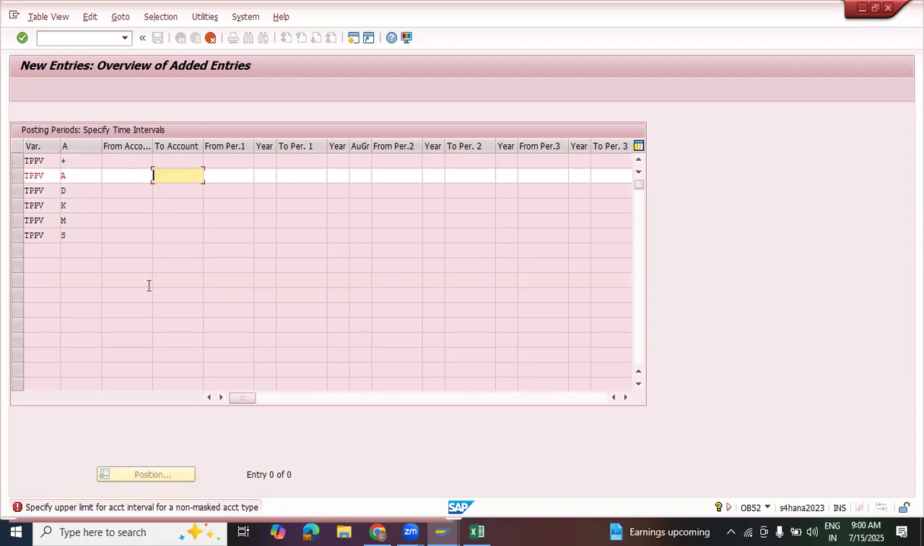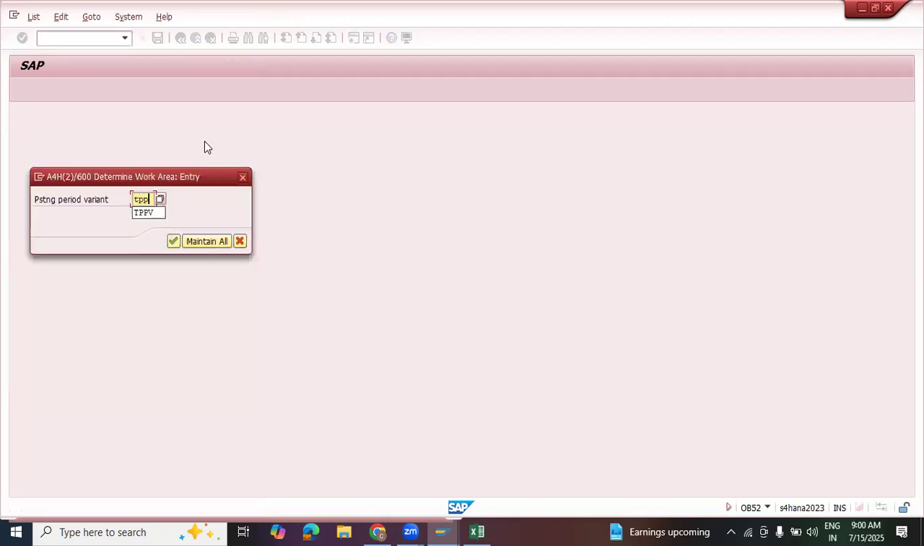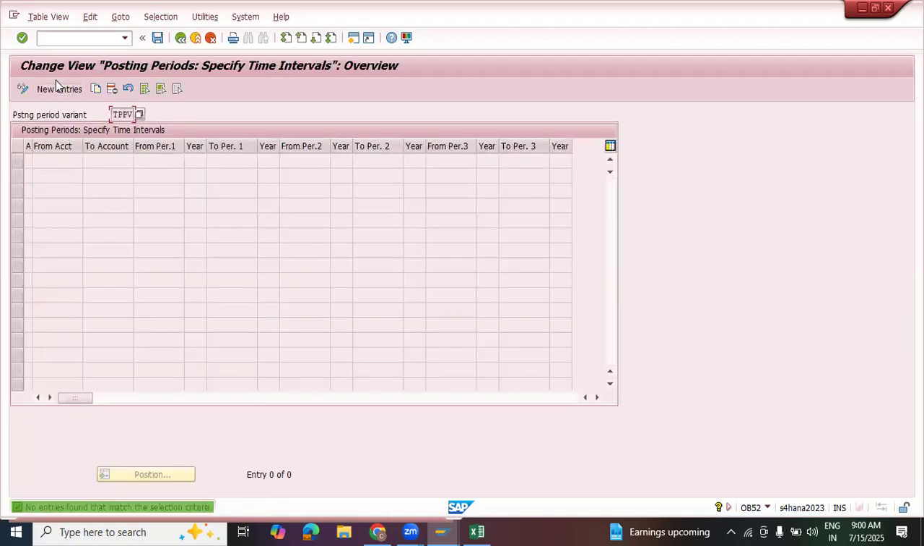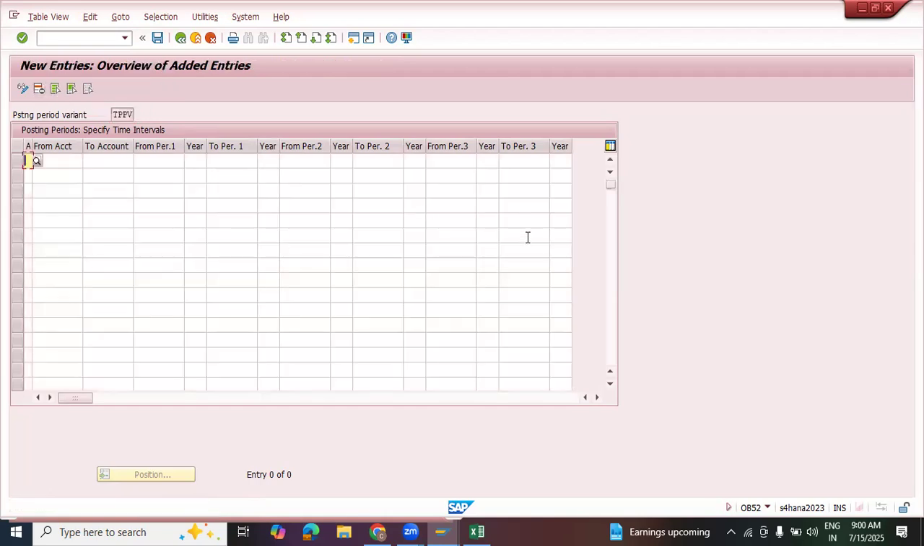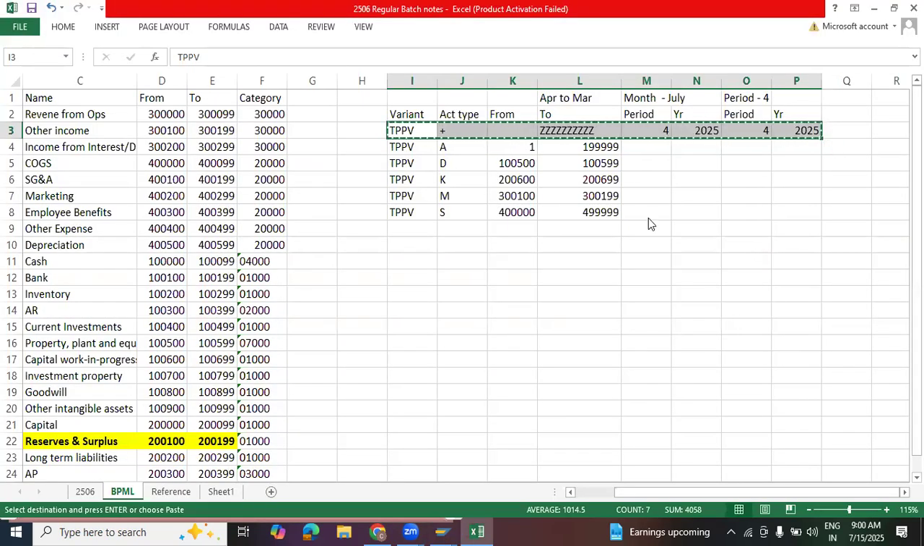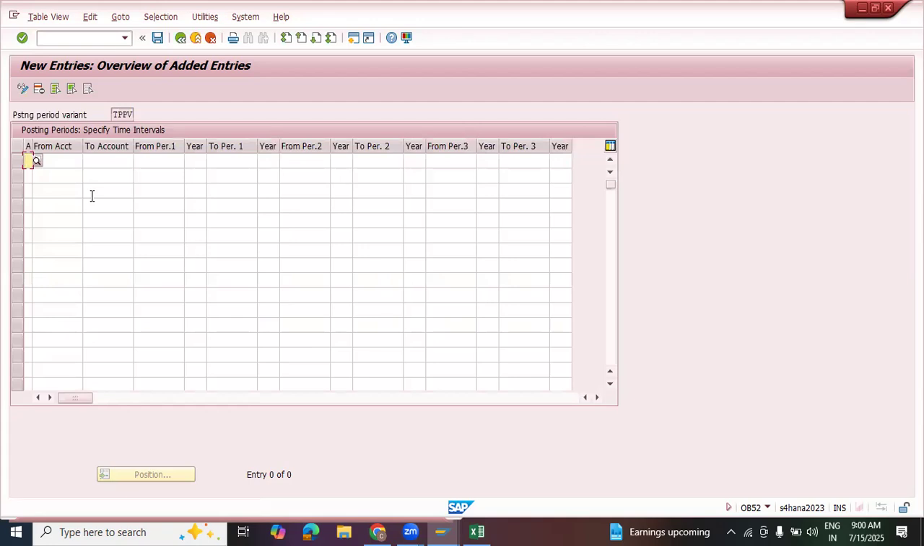To avoid this, I would suggest that wherever you see a big blank like this, you maintain it separately somewhere like Excel or a notepad and then copy paste it, which will be easy until you become comfortable. Otherwise, you can play around with it however you want later. Let's say OB52, I'll restart the transaction, T-T-P-V, and here go with a new entry. As I have already copied this, I'll simply paste it.